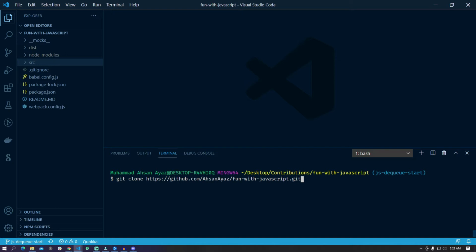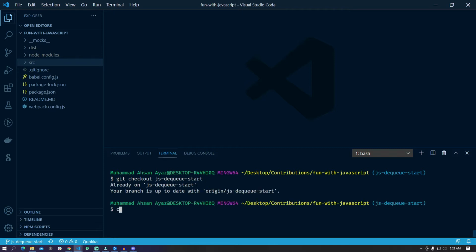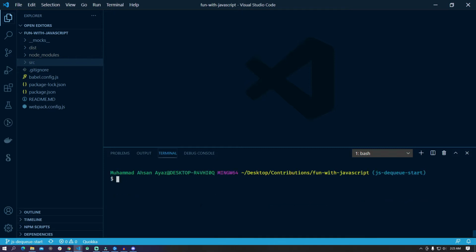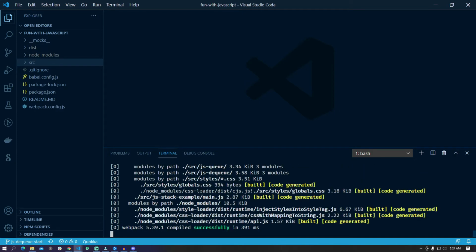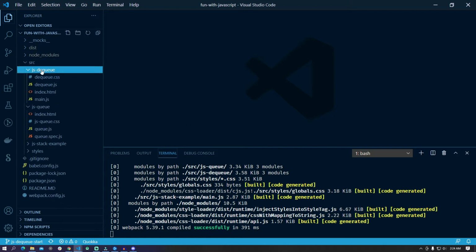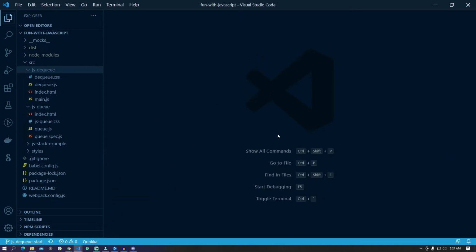For this exercise, I'm going to be using VS Code, and the particular branch that we are interested in is called JS-Dequeue start. So you would do git checkout JS-Dequeue start, and once you are done with that, you are on the branch. Make sure that you have all the packages installed by running npm install, and once you are done with that, you can just run npm start. This basically starts up the Webpack server and also watches for any changes that you do. Now the code that we are going to work with is inside the JS-Dequeue folder, but we are going to look at it a bit later.